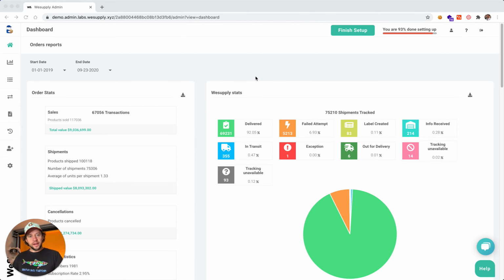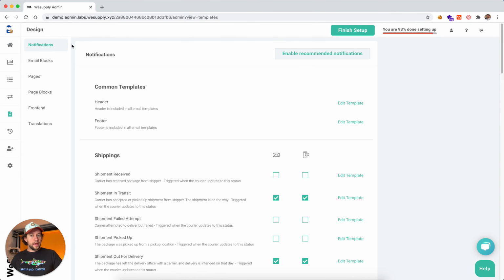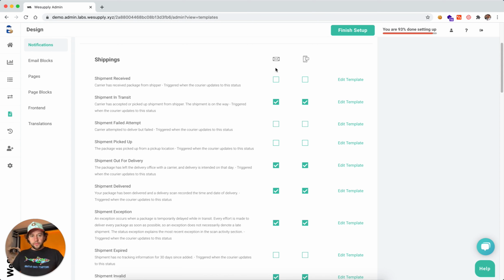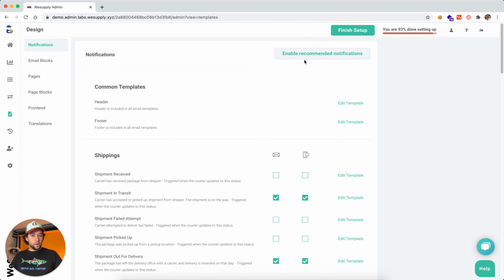Let me show you how you can enable some notifications to send to your customers, either emails or SMS. So from the dashboard, just head over to the design tab, and here automatically you will see all the notifications. You can pick and choose which notification you would like to enable. We also created a button which, if you click, it would enable all the notifications that we usually suggest to start off with. You can always just click off whatever you would like to enable or disable.